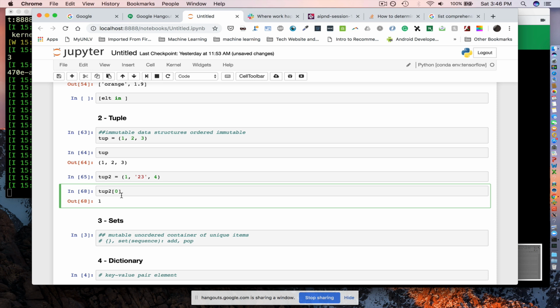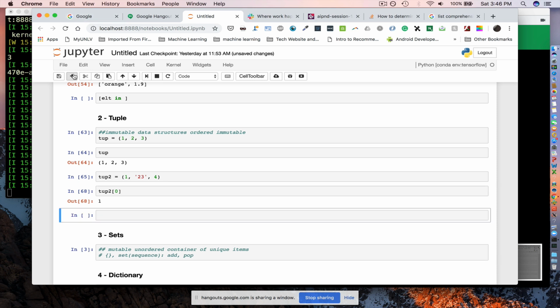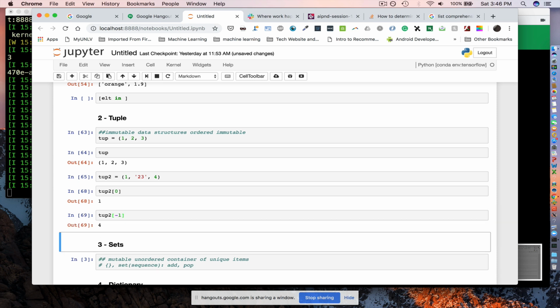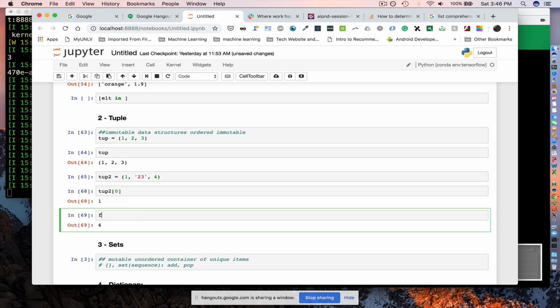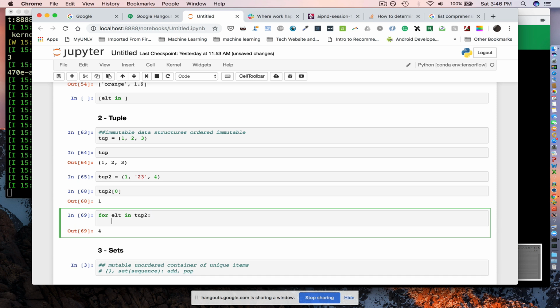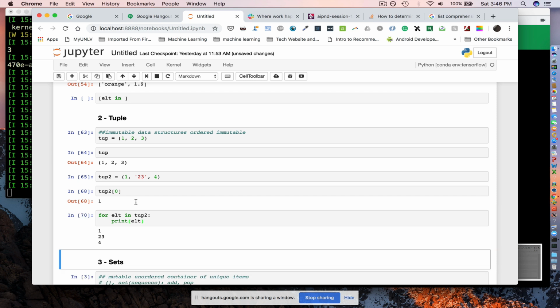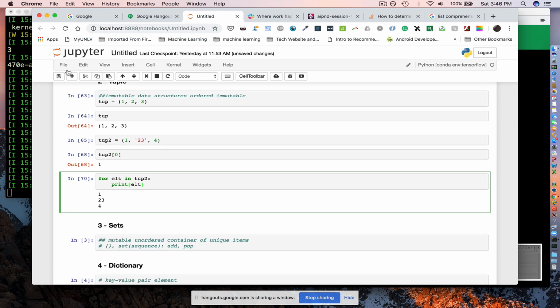On the tuple you can also do index accessing, if you want to access by index, minus one, or even use a for loop to print the elements. Yeah, you can print the elements, the same thing that you can do with a list.